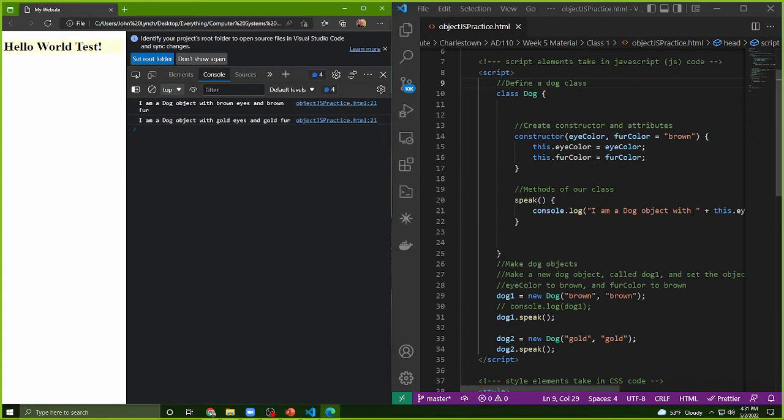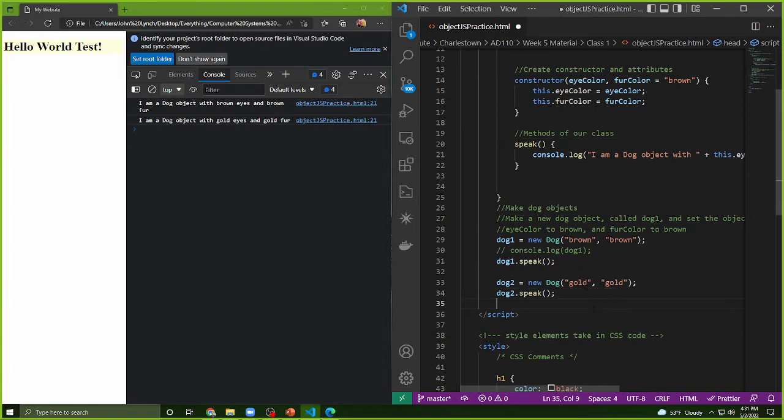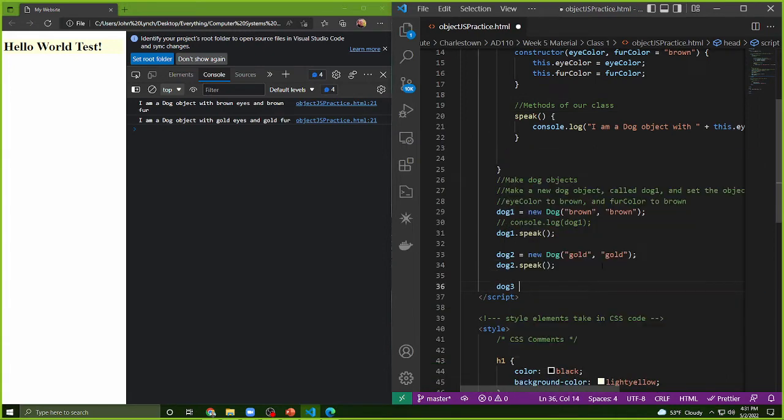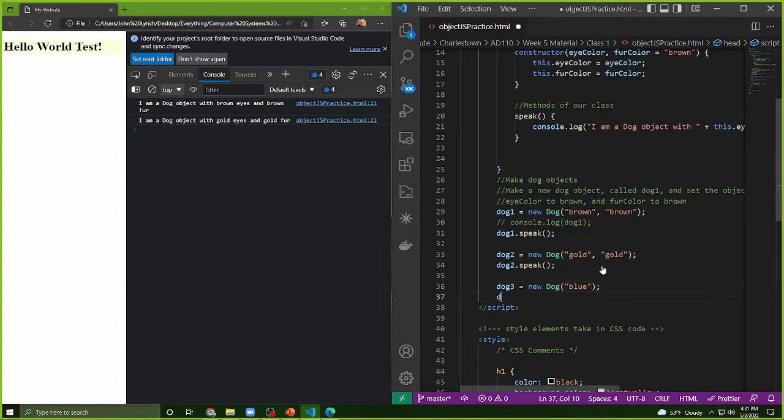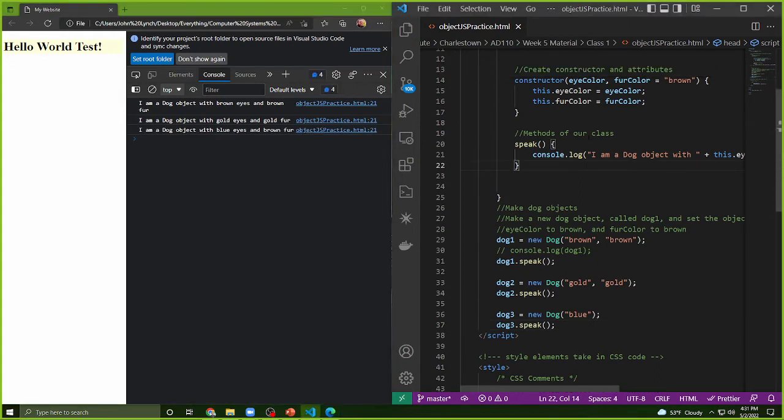Okay, so no errors just yet. Let me make one more dog. So dog tree is equal to new dog, and I'm just going to provide it an eye color. Let's say blue. Dog tree.speak. Okay, yeah, so this is how you can default items.